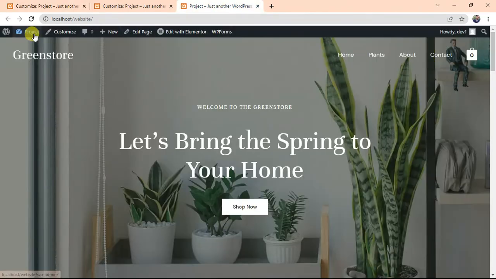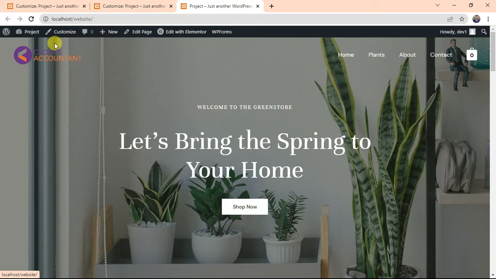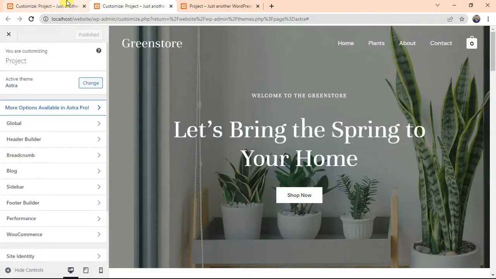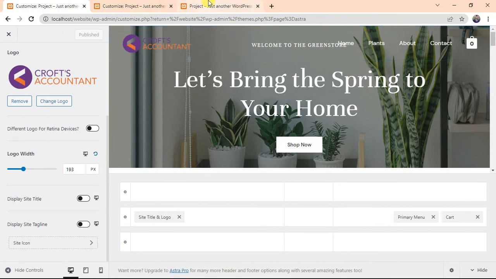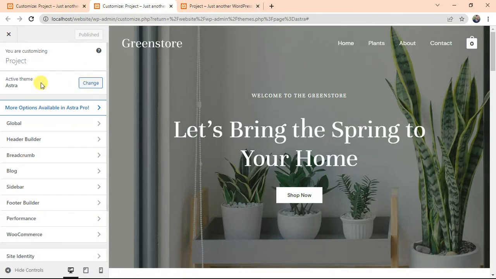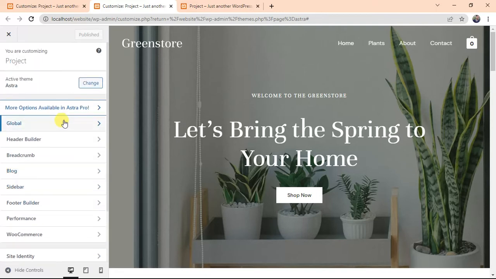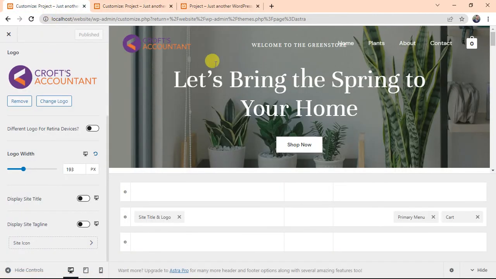After that we will refresh our site. Here we go, our logo is updated. After uploading the logo here, if you don't see any changes and your logo is not changed, you just have to customize your transparent header. In Astra you will find the Transparent Header option, and you have to upload or select your logo in the transparent header also. So this is the simplest way you can change your logo in the Astra theme or any WordPress theme.